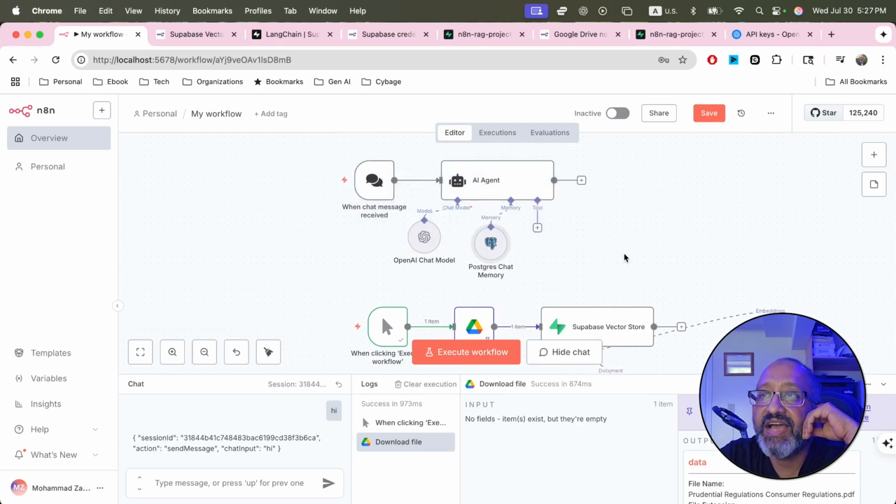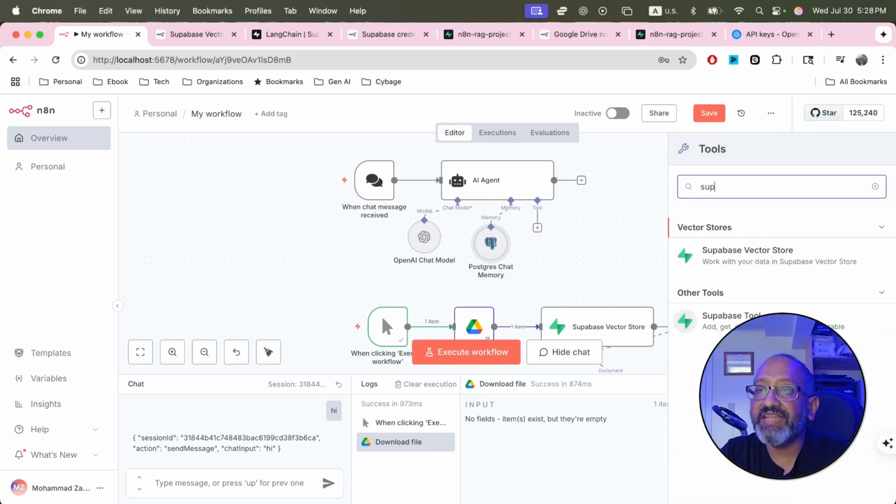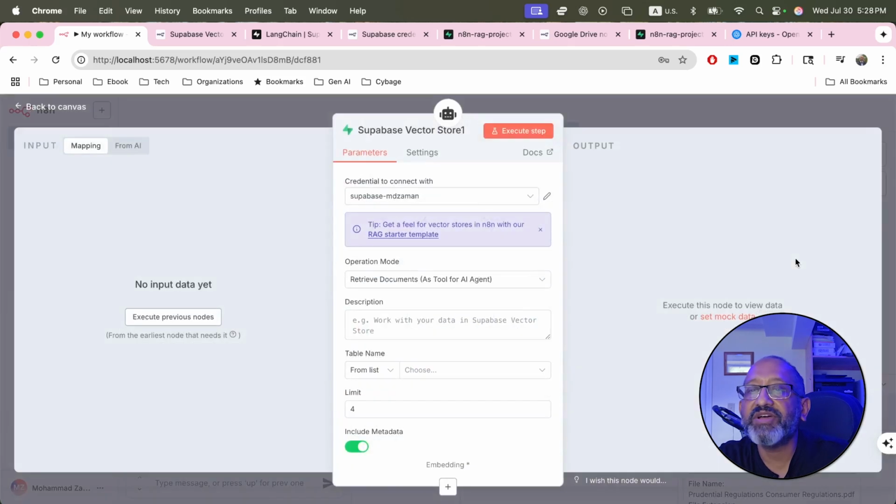Memory. And then I need a particular tool. What tool should I use? Supabase, of course, because that's what we're using. So I'm going to use that Supabase. In this particular case, I'm going to retrieve. Automatically it gave me Retrieve as Tool for AI Agent. Fantastic. And again, I can put some description right here. It says, work with your data in Supabase vector store. Yeah, as simple as that.